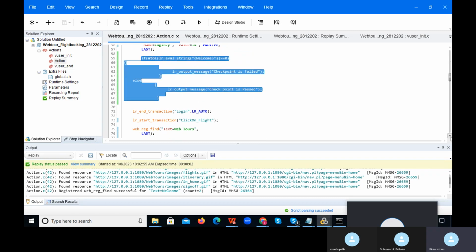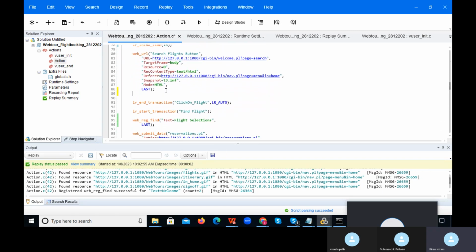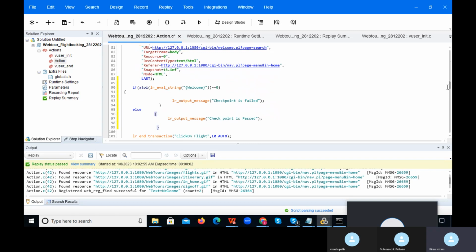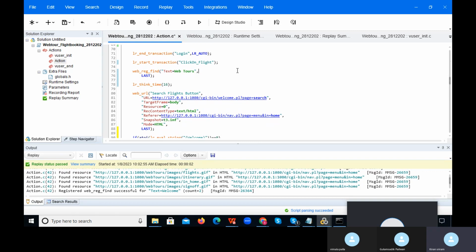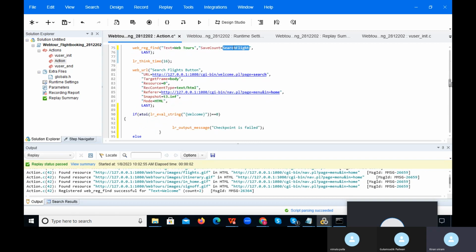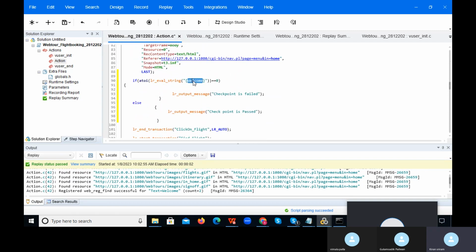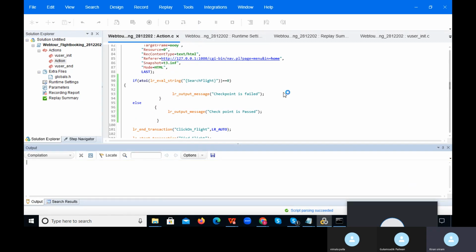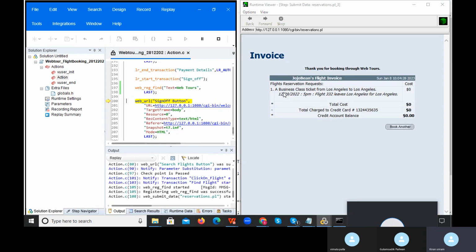What you can do is copy this and put it after the next request. In the welcome place you need to give the save count name. We have not given anything here, so in the double colon, comma, and save count is equal to, you can give the click on search flight name, whatever name you gave. Keep that in the welcome place, then execute, and you will get checkpoint pass or fail here also. This is just simple code, no worry about that.